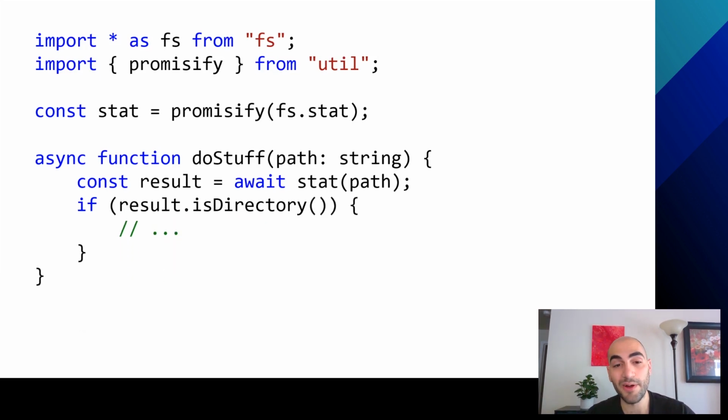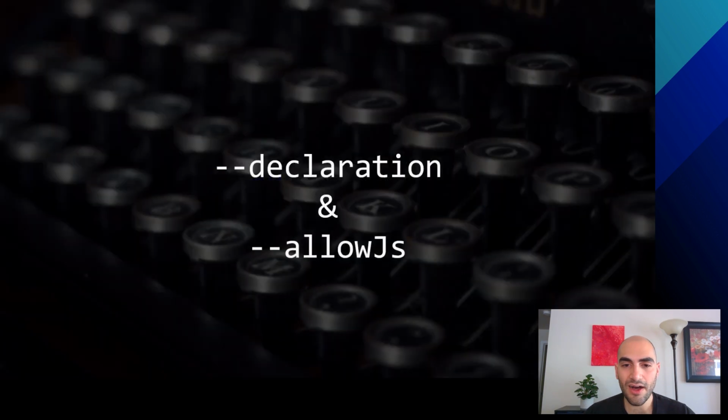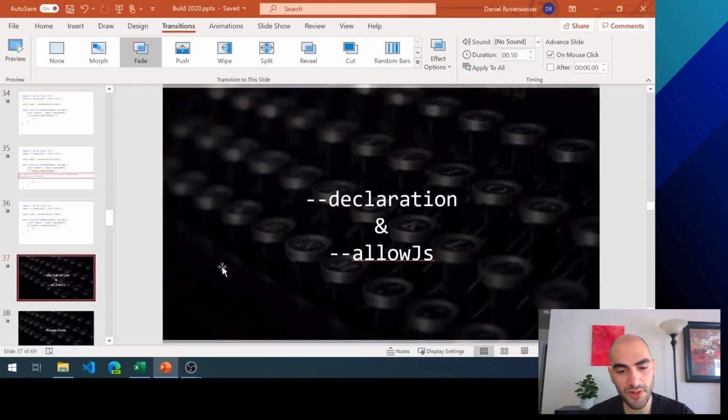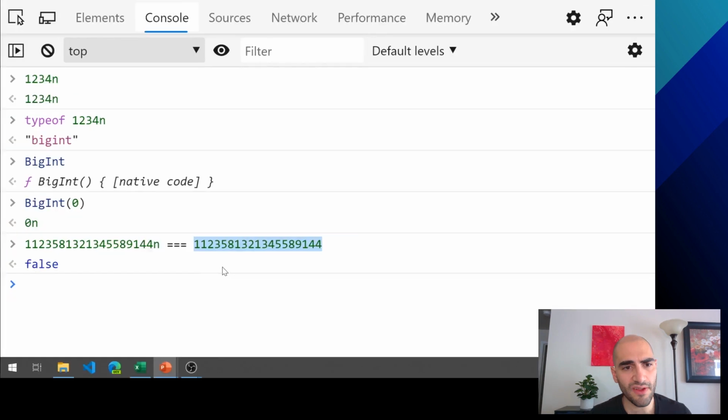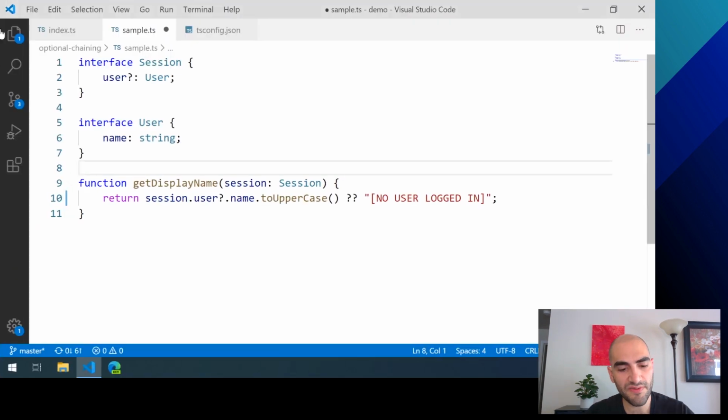So now you can write the correct code. Another thing that I want to show off is this new functionality to run declaration with allowJs. Now, I don't know if you're all familiar with this, but we have a flag called --declaration.